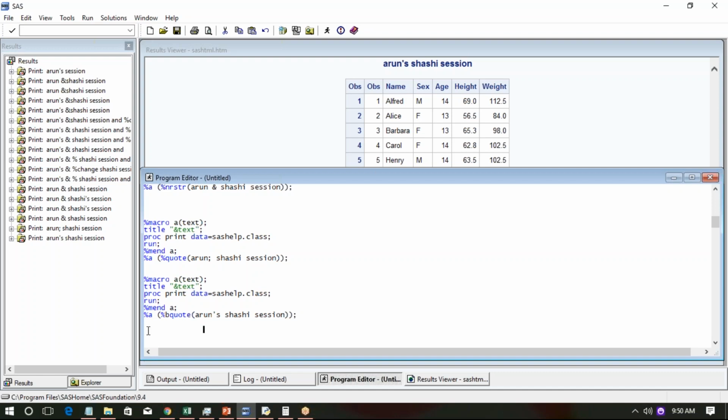Okay, so here is the way to remember. Whenever a function ends with only quote, then you are only dealing with type 1: no macro variable, no macro triggers, no unbalanced quotation marks, only type 1 and no semicolon. This kind of value, if you want to assign it to a macro variable.